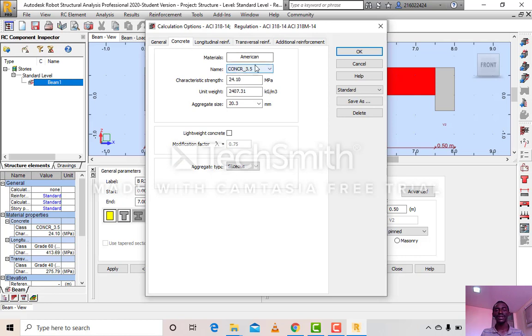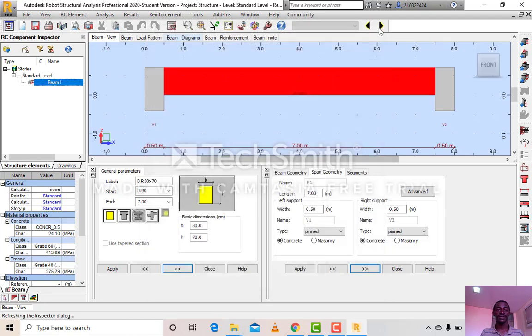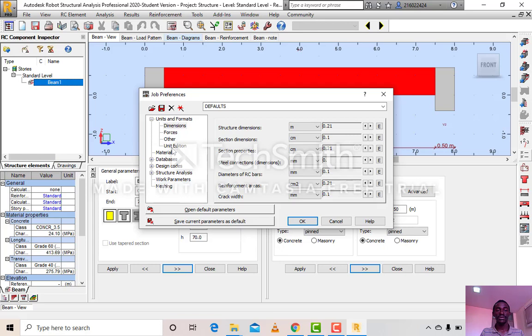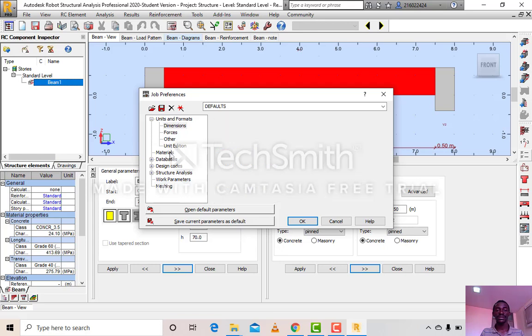So look guys, we're working in the American system. I don't know, people are different. You can find it better. I say I don't find it better. So I'm gonna try and go to tool again. I'm gonna close this first. Go to tool again, job preferences. Then I'm gonna try and change the materials.